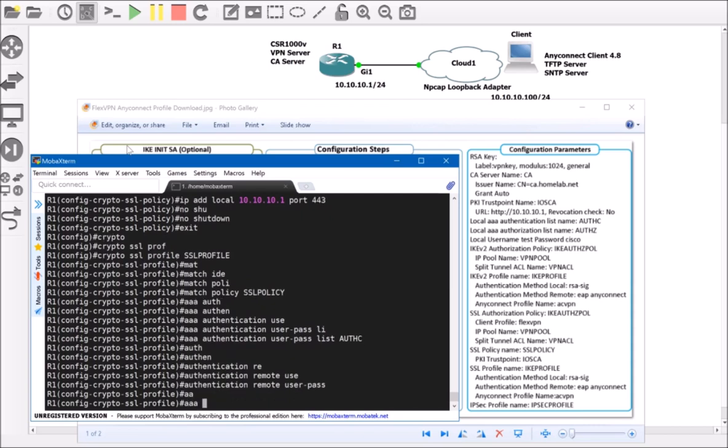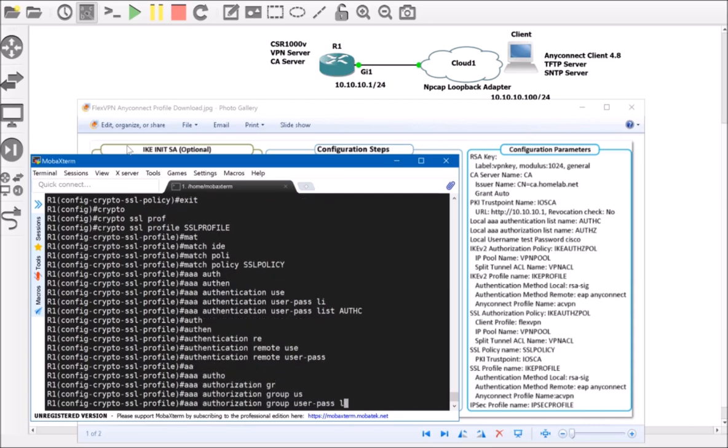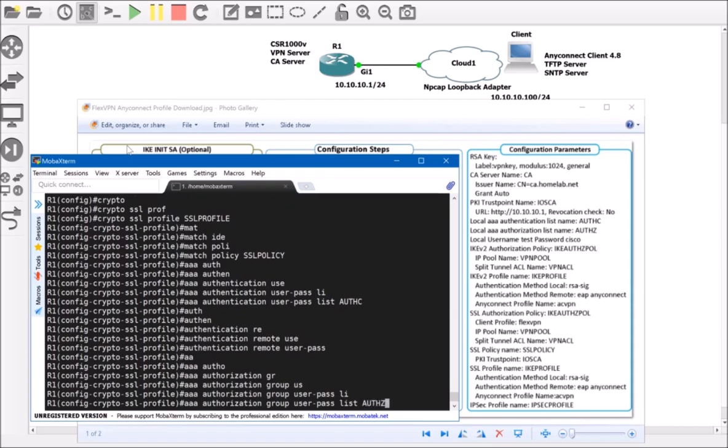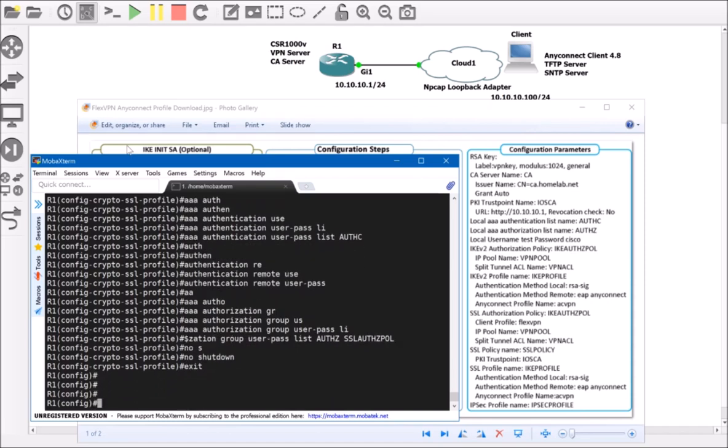And finally, authorization group user-pass list auth-Z and SSL auth-Z policy. Apply the SSL authorization policy we defined above. Let's say no shutdown too. That's it. VPN server configuration finished.